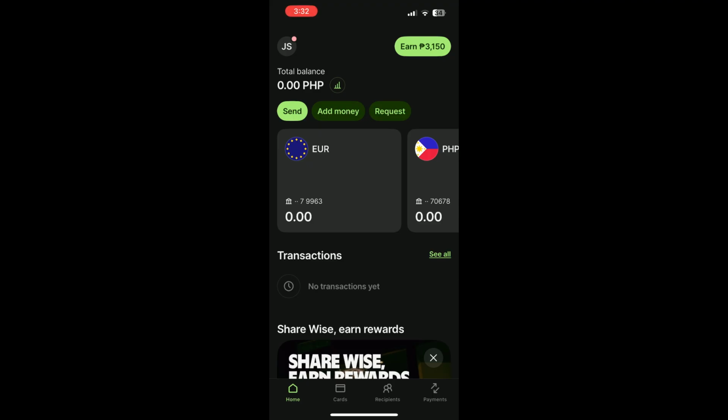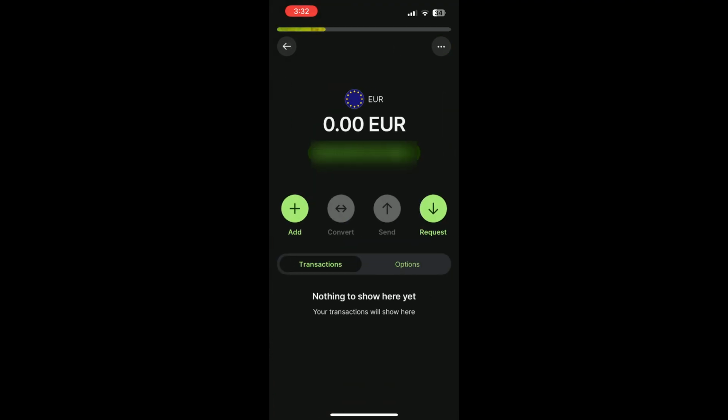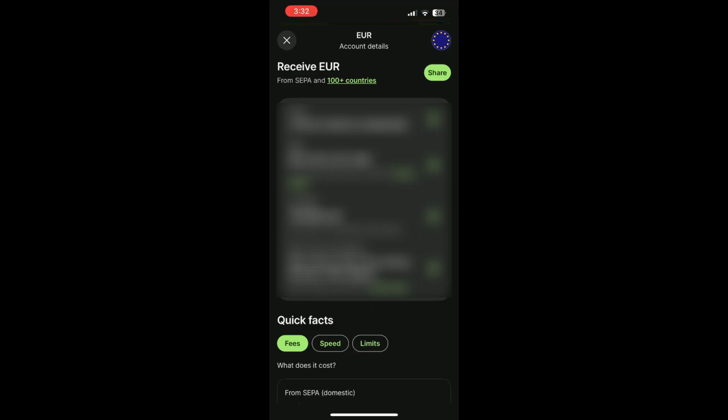Then, tap Account Details. Here you'll see the bank details Wise gives you, like account number, or IBAN, sort code or routing number, and the account holder name.